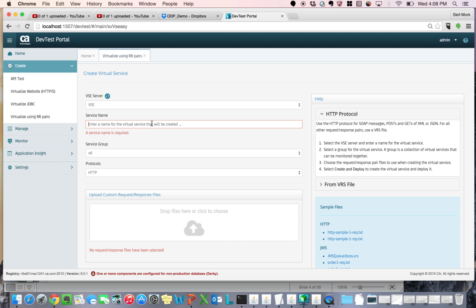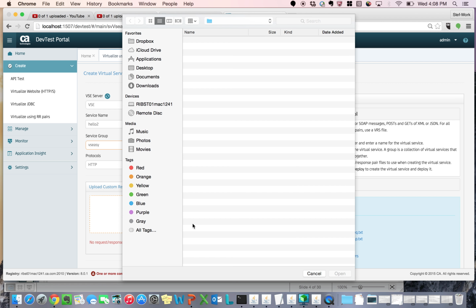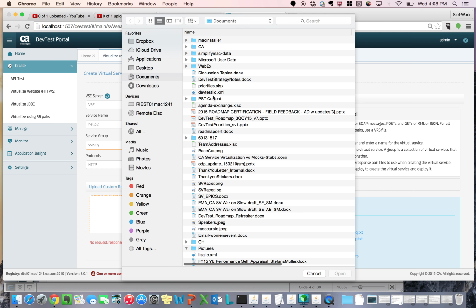So service name, I'm just going to do a few things here to create a virtual service. This is the quickest and easiest way to do it. For the service name, I'm going to say hello, and I'm going to change my group to VS Easy because I want everyone to know that I came from the VS Easy app. I select my protocol as HTTP, and I'm actually going to grab a bunch of request-response pairs that I have on my desktop.